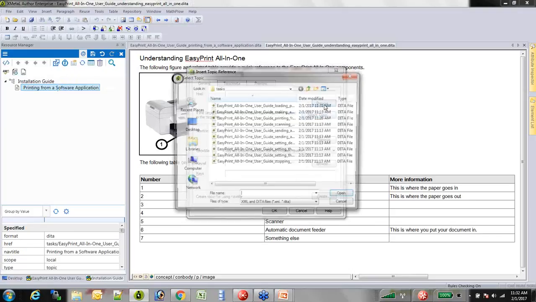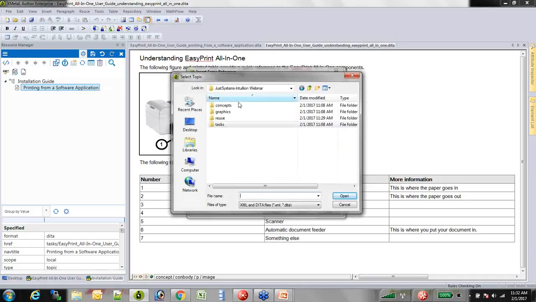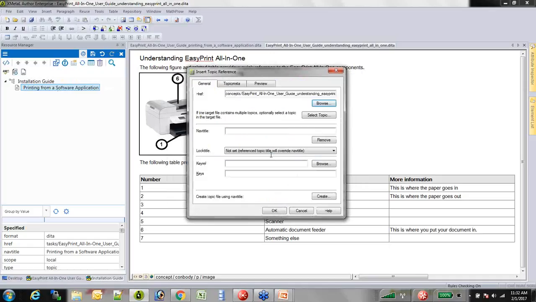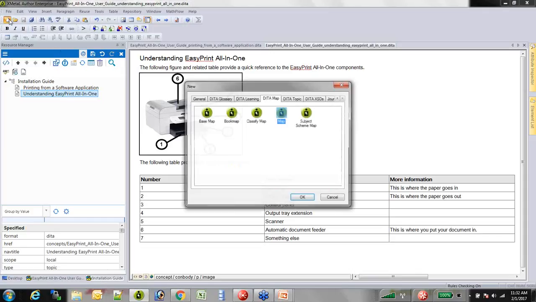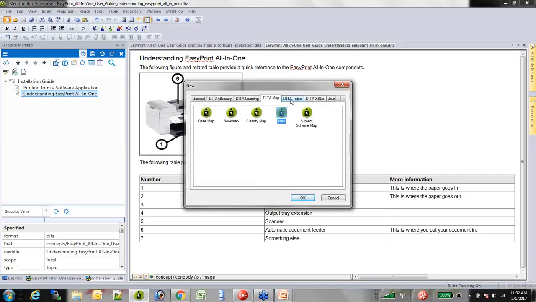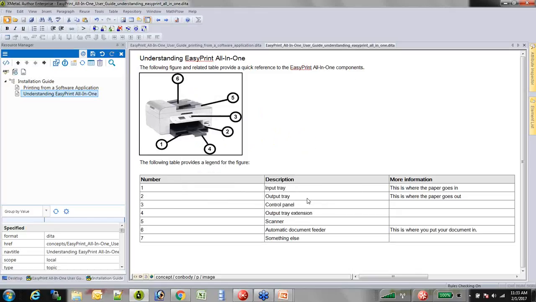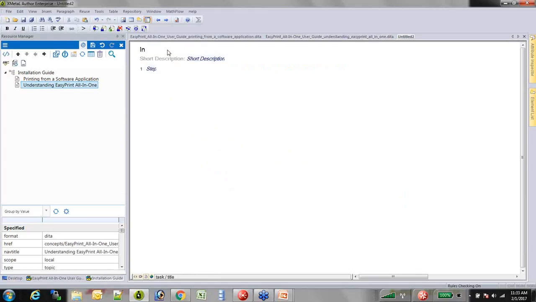We'll add another one. Basically, we're adding the two that we've been working with all day today. Understanding, that's OK. That looks fine. Now I want to create a new topic and add it to my map as well. So create another new topic from a template in XMetal. This is a task, and I'm going to call this installing the.